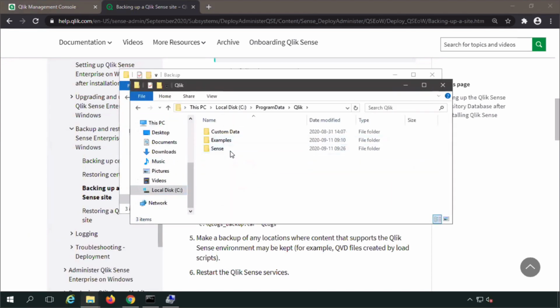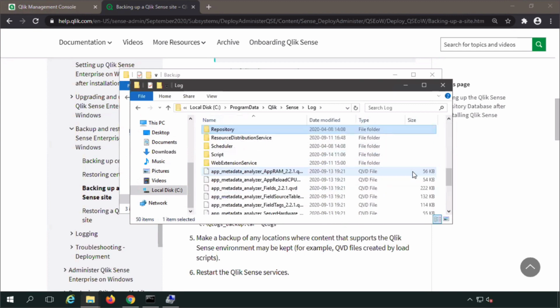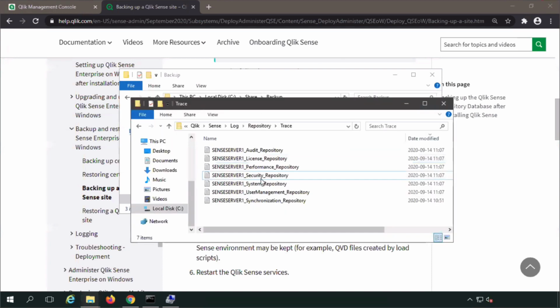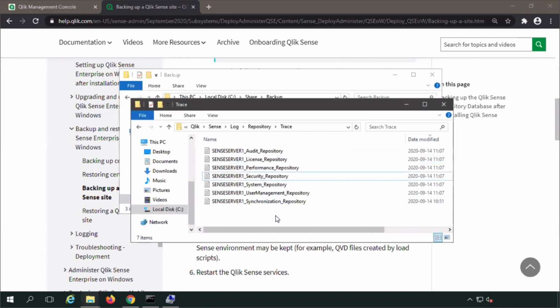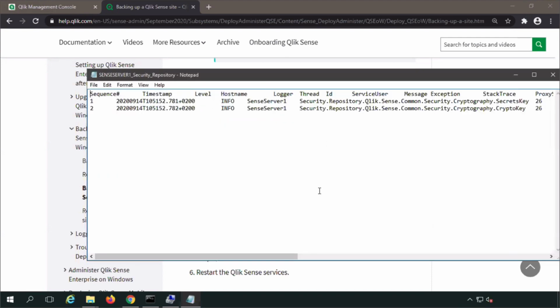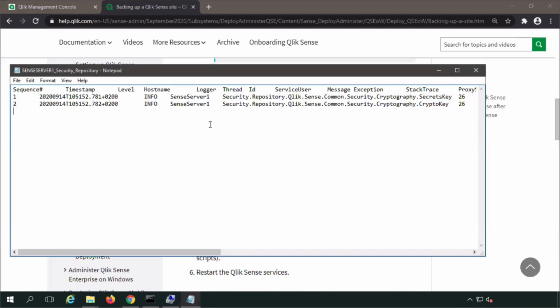Yes, there is a log file in the following location. So we'll have to go to your log folder under program data. We'll search for the repository trace. And the security repository log file will contain information about your secrets and your crypto key access. Okay. Let's say your Qlik client certificate was not exported with its private key. The ultimate effect is that all your data connection passwords won't be decryptable anymore. So let's say you have 15 data connections that use passworded connection strings. You will have 30 error messages in this particular log.